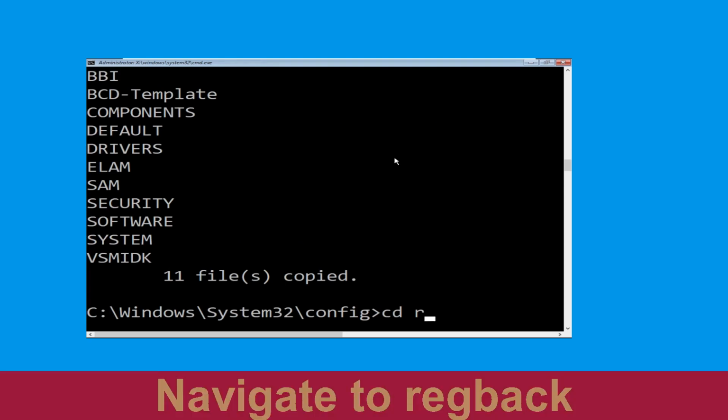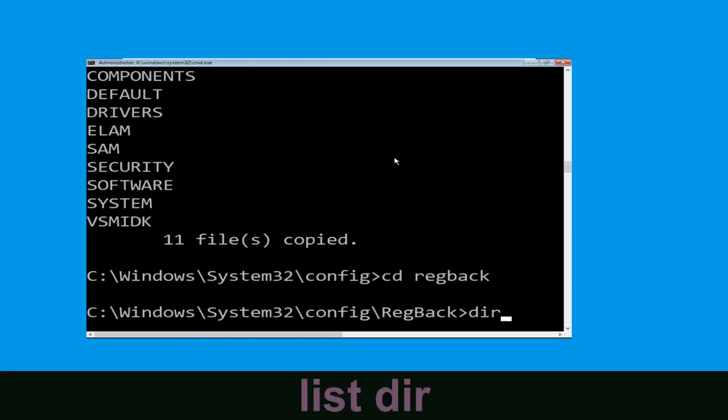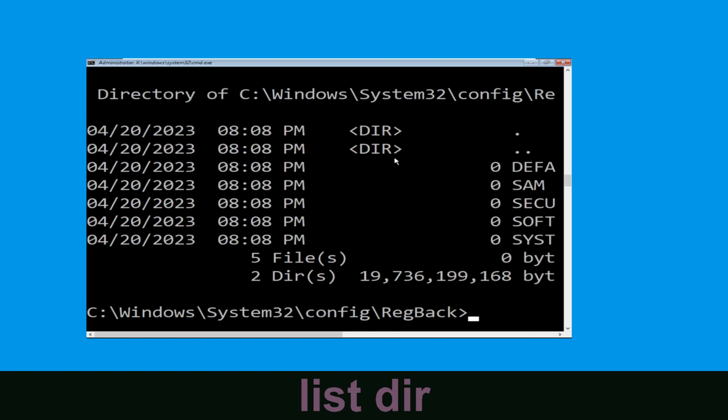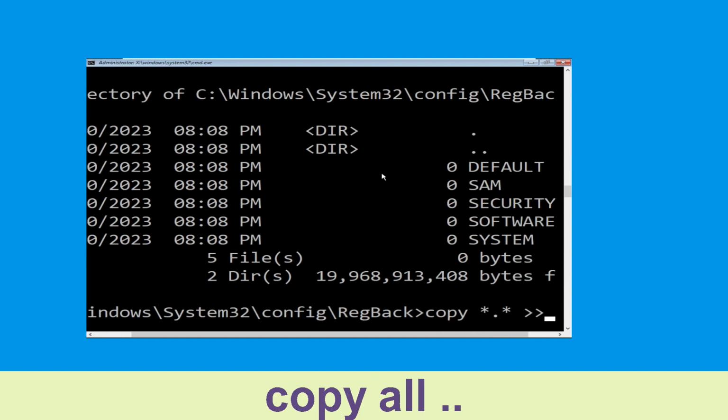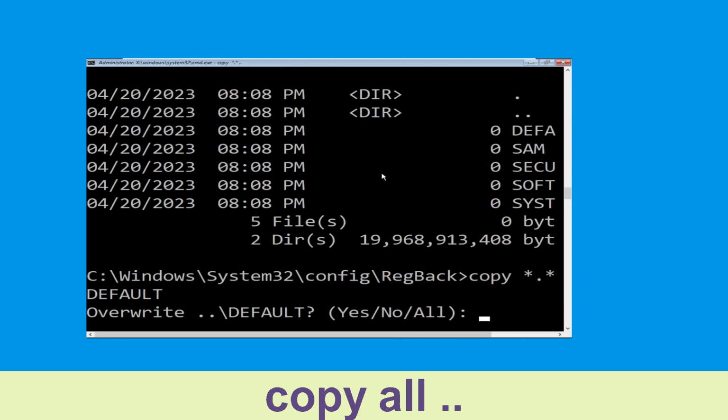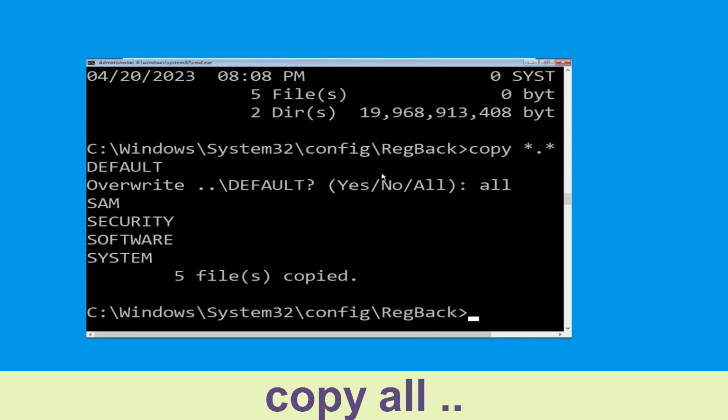Now type cd regback and hit enter. Then type dir and simply hit enter. Now type copy * ... and hit enter. Then type all and hit enter to execute the command.